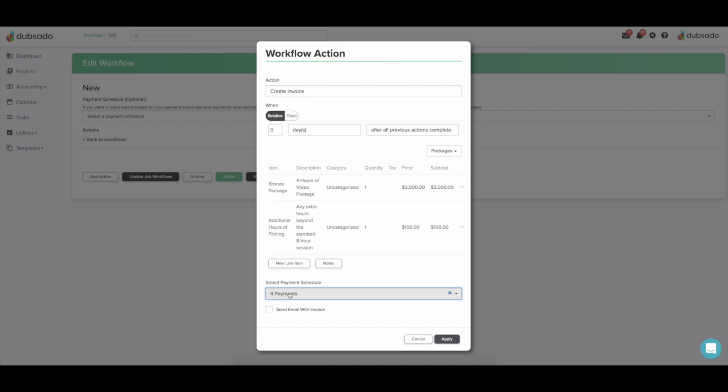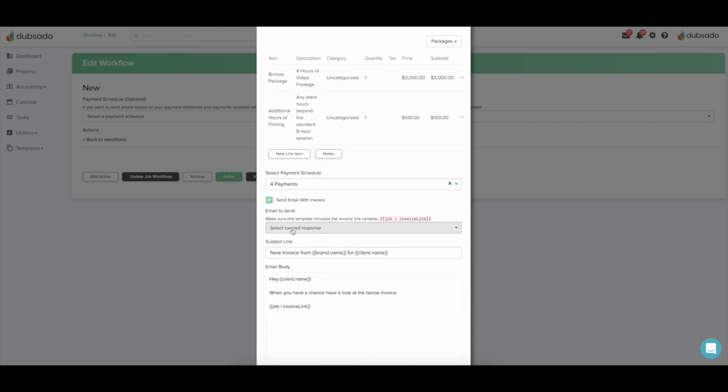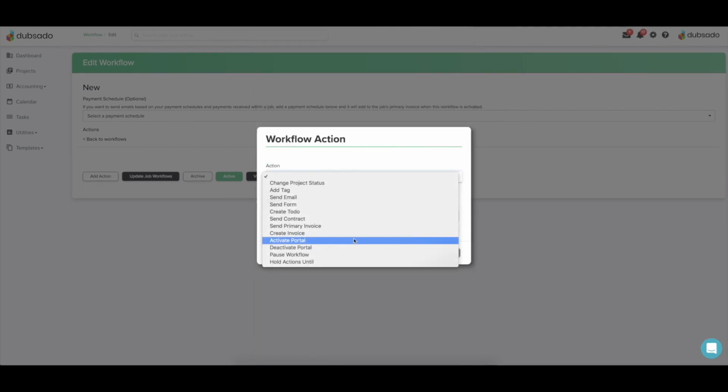You can either wait and not use this option, or if you want to send it out via email, you can click this option and then choose the email template that you want to go out with this invoice that you just created. Just make sure that in the body you have the invoice link somewhere in the body of the email, so it gives the client a button to click on so they can access the invoice and make a payment. The next two actions we'll take a look at are activate and deactivate portal.